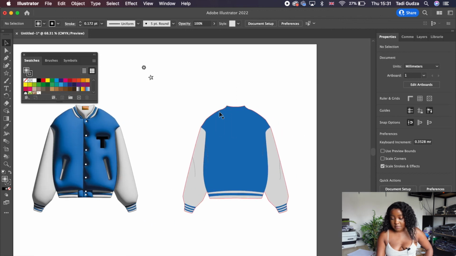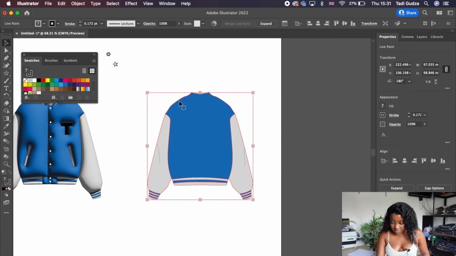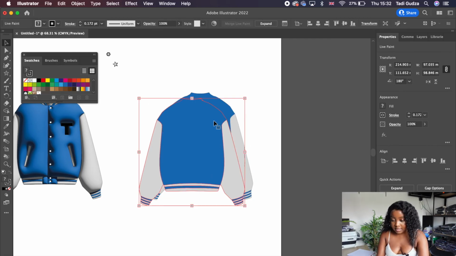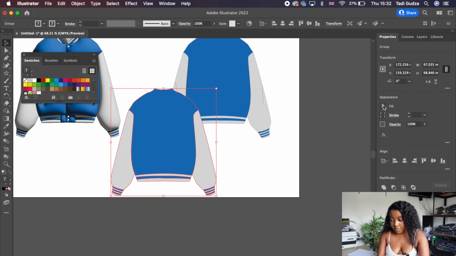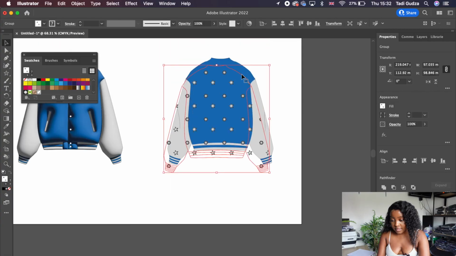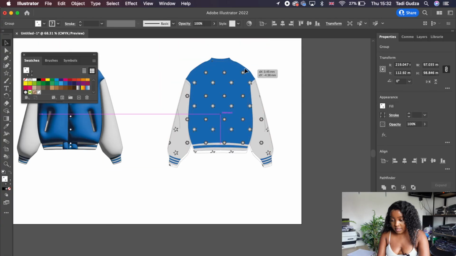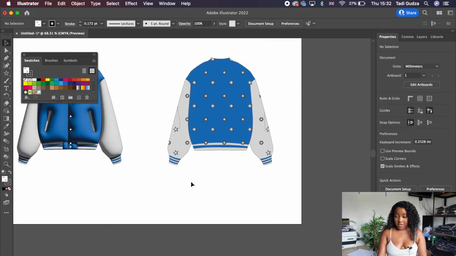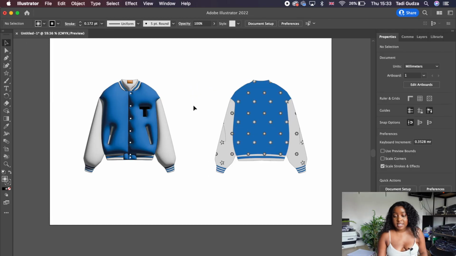Now to add it to the back of my jacket, what I'll then have to do is select the outline. I'm going to copy it and paste the outline, and I'm going to change the fill to this, and then now I can move this and it can sit on top of this, and there we've got a nice fun pattern on the back. And yeah, that's pretty much our varsity jacket.